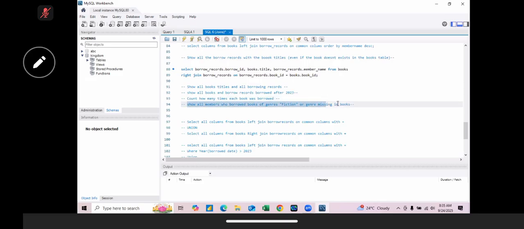Show all members who borrowed books of genre fiction or genre missing in books. What does that mean? Show all members who borrowed books of genre only fiction, or genre missing in books. Meaning of the question, anyone?